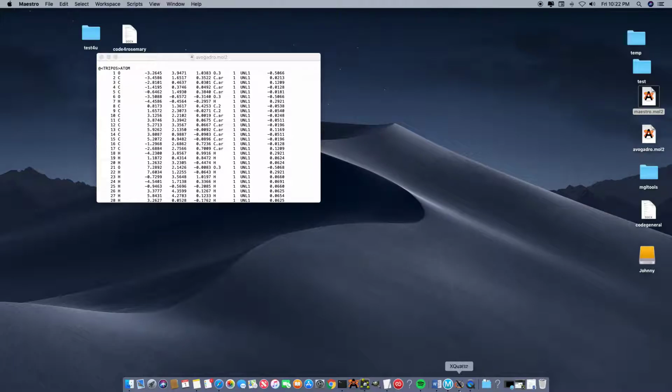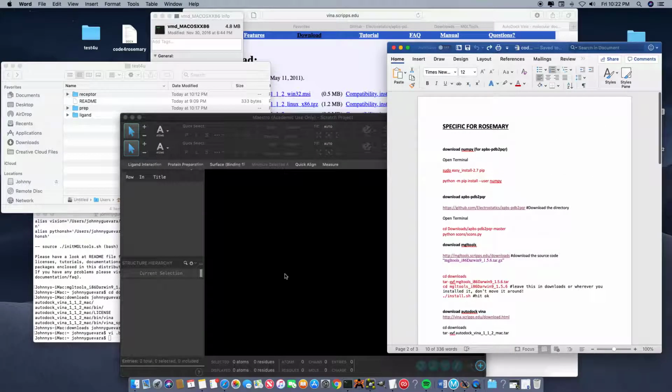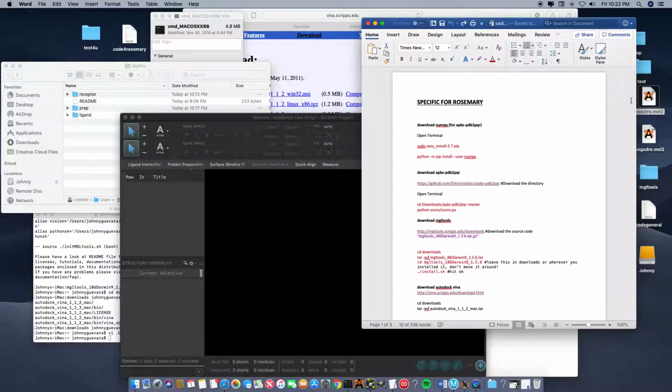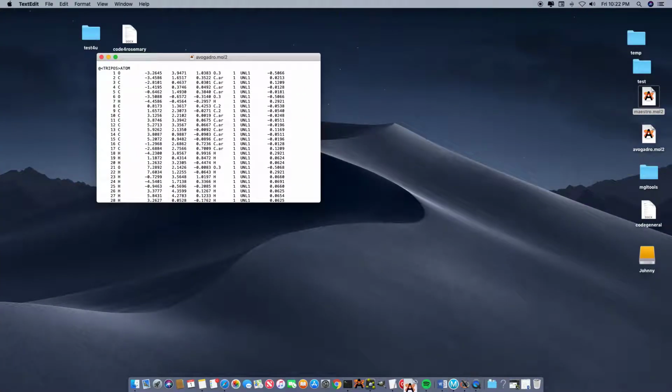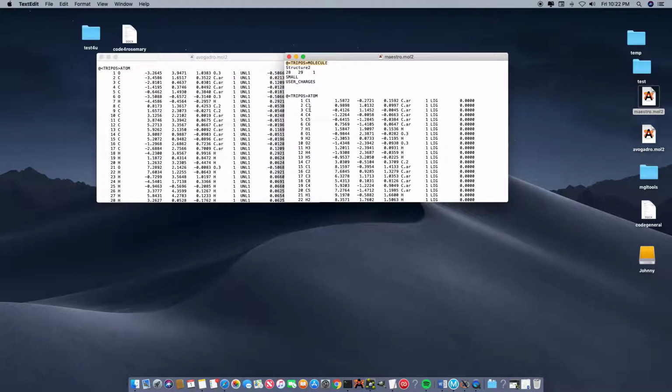Now, if you download this program called Maestro, I didn't include the link here, but I will afterwards, you can go ahead and download the educational version. It's very easy to perform such an edit. So I'm going to show you what Maestro does. It gives you unique PDB atom names, and it also lets you edit this lig name.